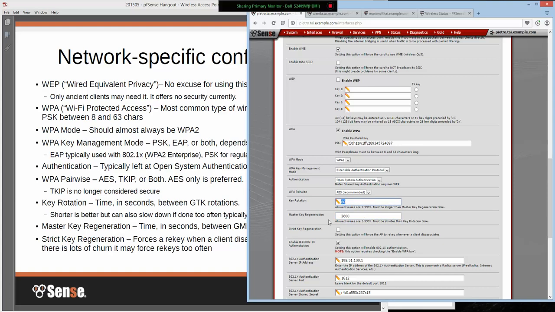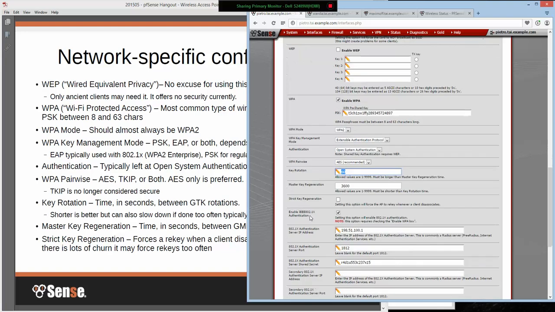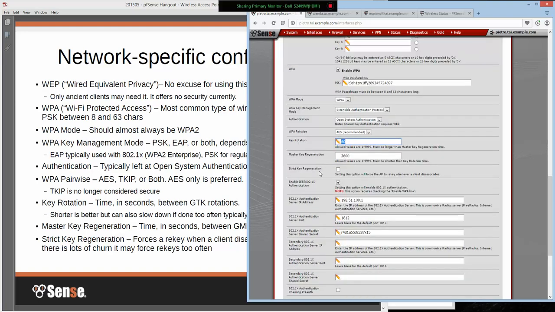And you can set these lower if you want, but the lower you go, the more often it rekeys, and there could be potential for disruption. So we'll go from there. I just leave these at the default in most cases.